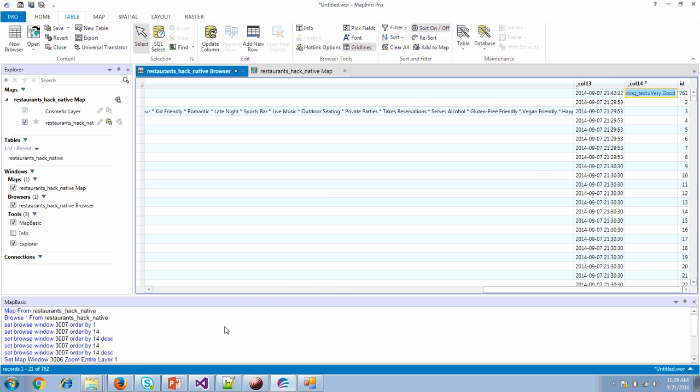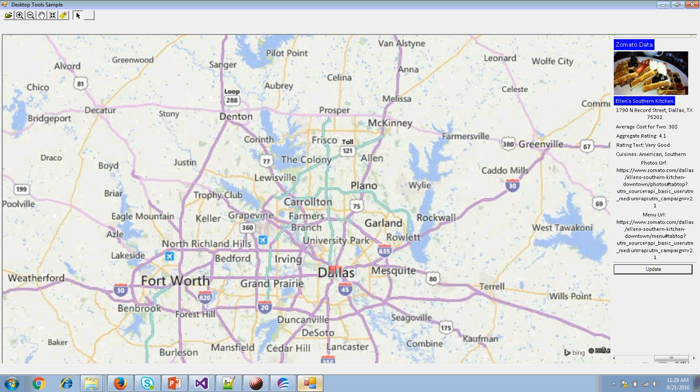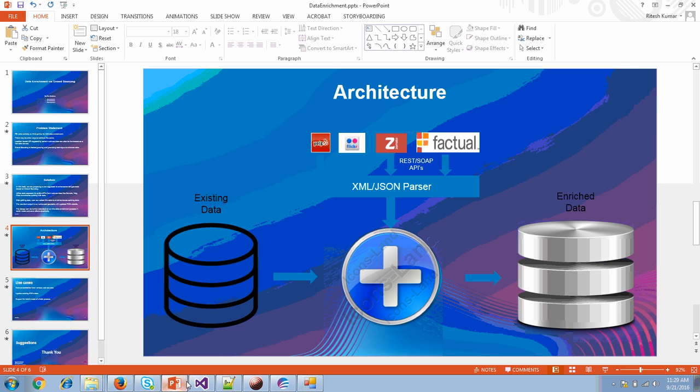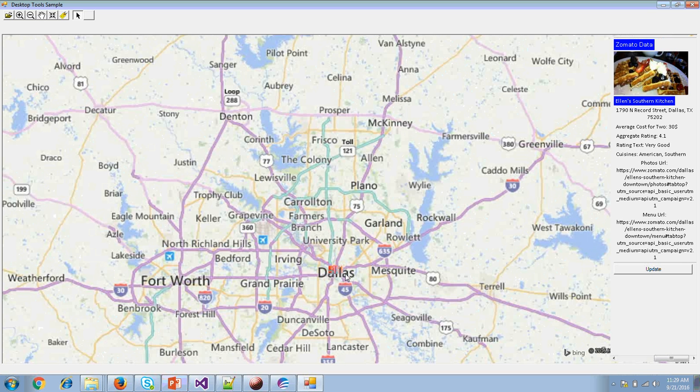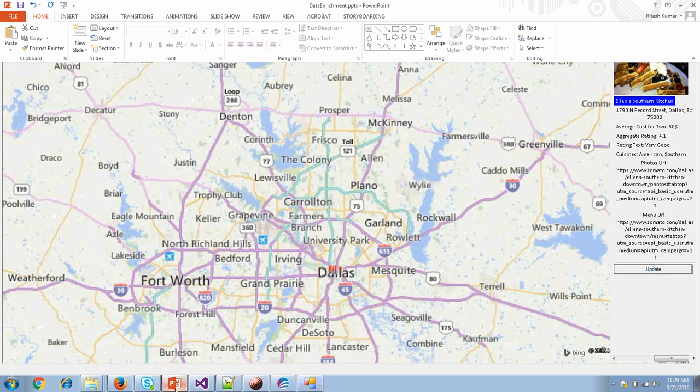So this is the gist of our idea. We can select more points also, and likewise we can select more points and add data for those points of interest, enrich data for those points of interest as well.